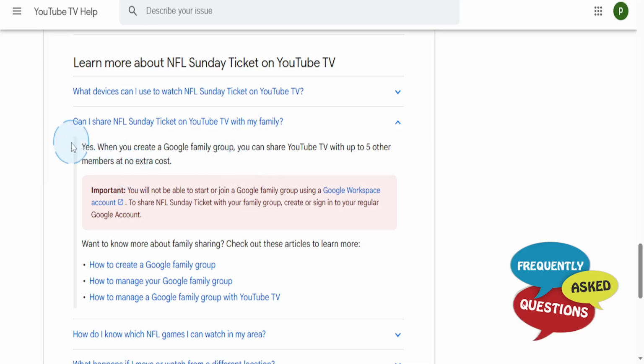And once you do that, once you have a Google family group, you can go ahead and share your YouTube TV, including the NFL Sunday Ticket subscription, with up to 5 other members, okay, at no extra cost, right?